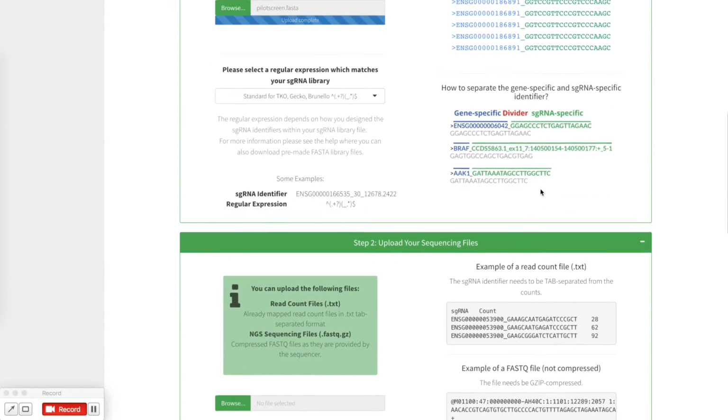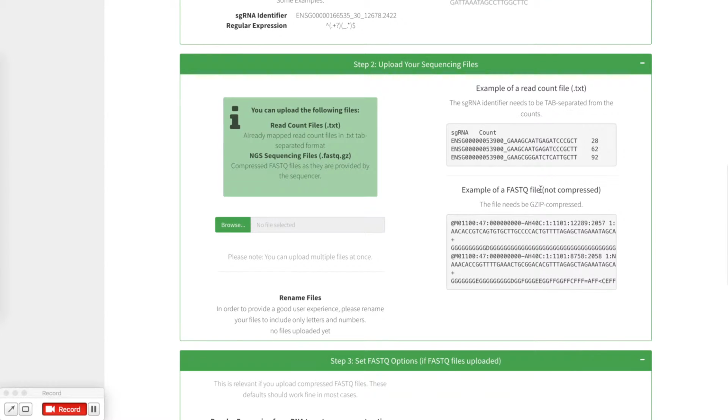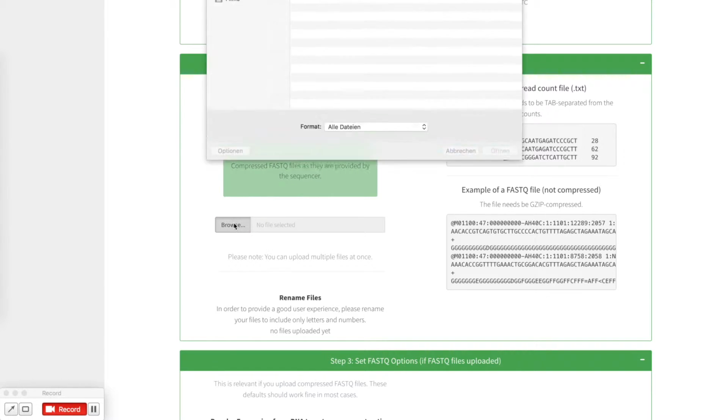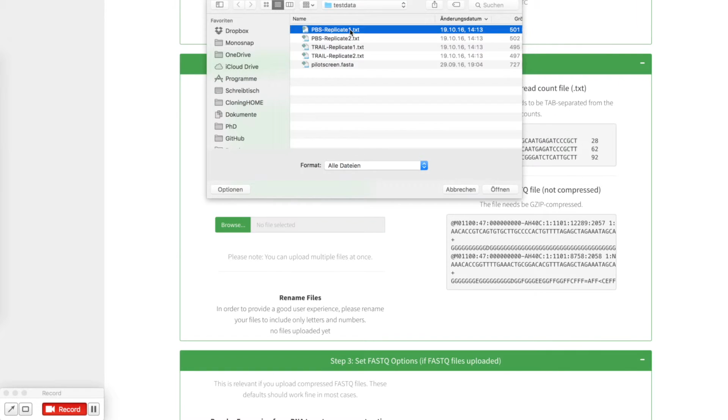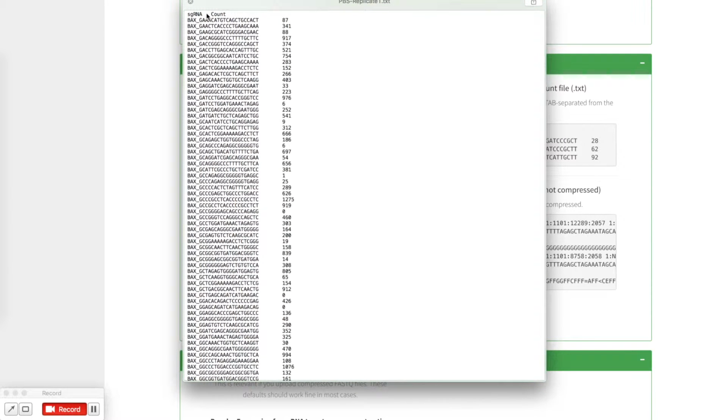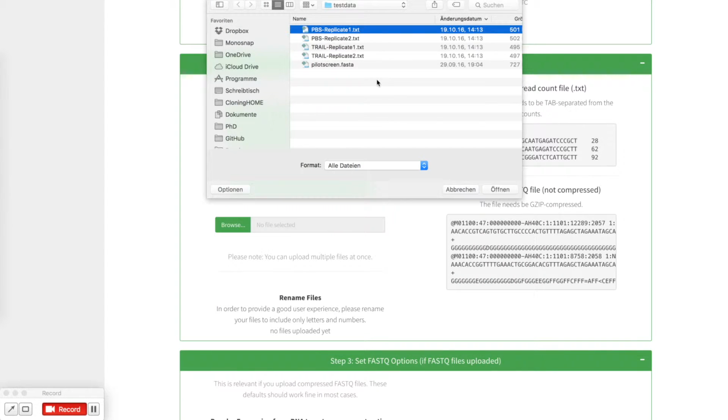Once you uploaded this file, you can go and upload your sequencing data. The sequencing data can be uploaded either as already calculated readcon files or as NGS raw data. Please make sure that when you upload readcon files, they map perfectly to your library file. If this is the case, you can upload the readcon files with the same sgRNA identifiers that are present in the sgRNA library file. If this is not the case, please upload the raw data so that the CRISPR Analyzer can map it for you.